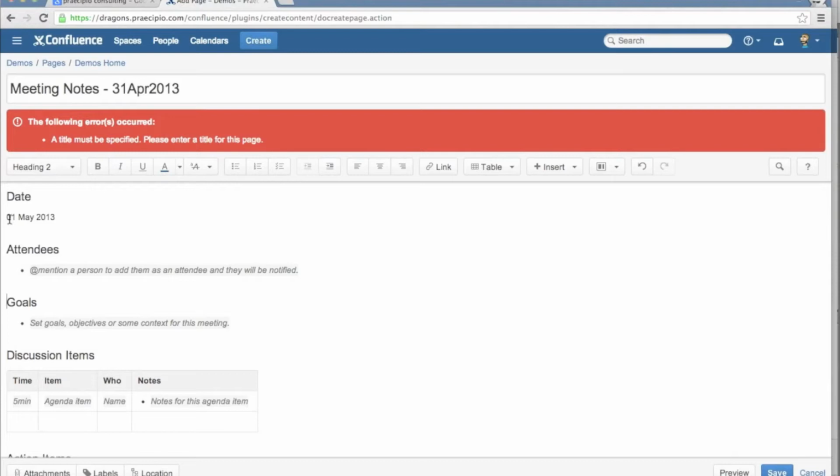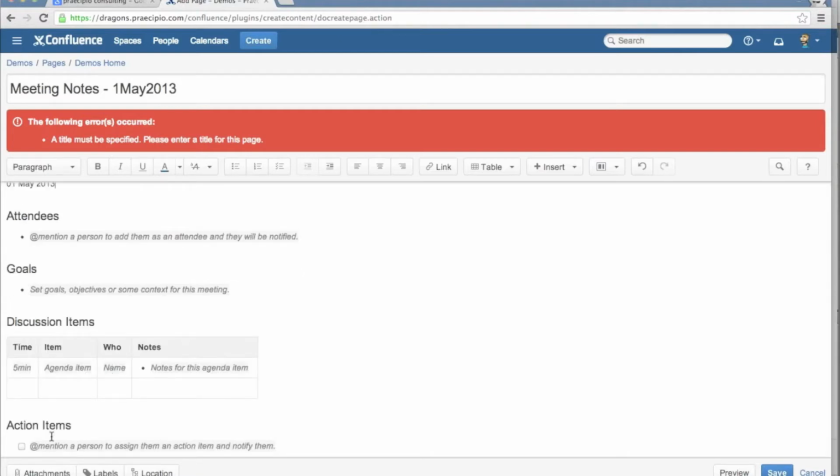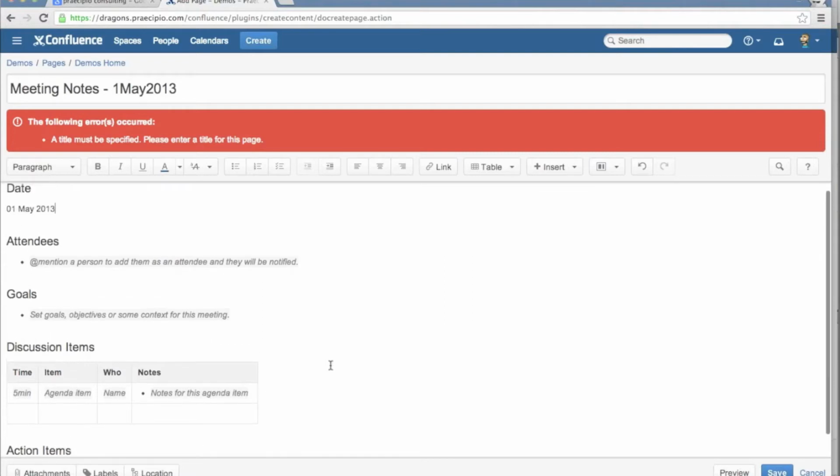So it's going to come in. It's going to tell us what the day is. It's May 1st. It's going to automatically put that in. It's going to add an attendees list of goals, discussion items, and action items. And this is actually showing off a lot of the features of the editor as well, and a lot of the niceties of the Confluence editor over a lot of other wiki editors.